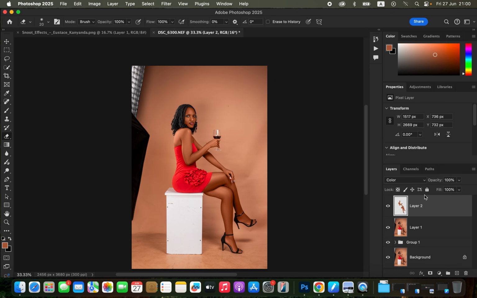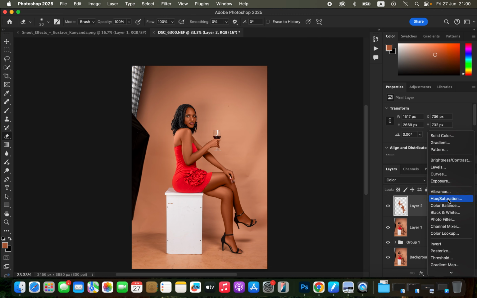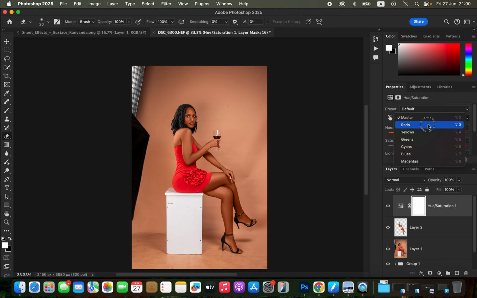In case the skin is not okay for your liking, just come and create a hue and saturation adjustment layer. Then come and target the reds, and you can play around with the hue of the reds just like this, so that the skin can look natural for you. So I'll just add a tiny bit of greens to the skin tone. And in case it's too yellow, come to the lightness and take down the lightness of the reds just like that. And that is going to make the image look even better. So this is what we have been able to achieve.